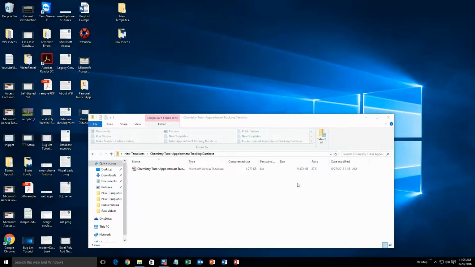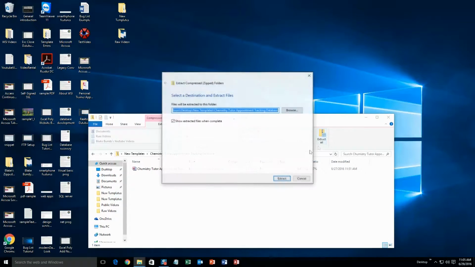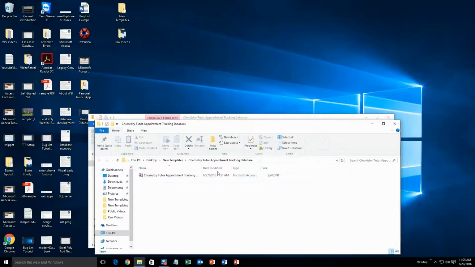Today I will be showing you the Access Chemistry Tutor Appointment Tracking Database template. What you will need to do is download the demonstration that correctly corresponds to the version of Access your computer has. Once the file is downloaded, go ahead and open it. Next, you'll need to extract that file since it is in a zipped folder. And now you'll be able to open the database without any issues.